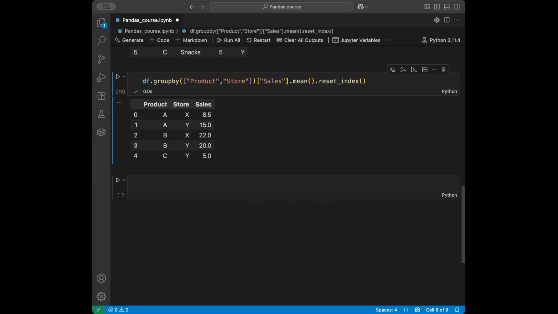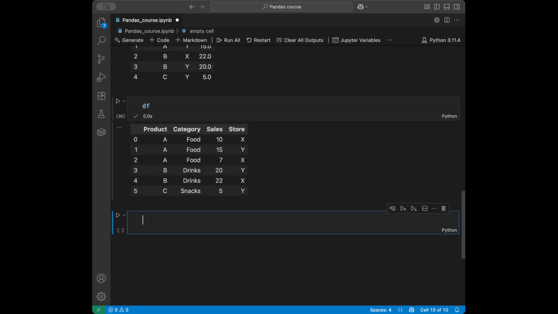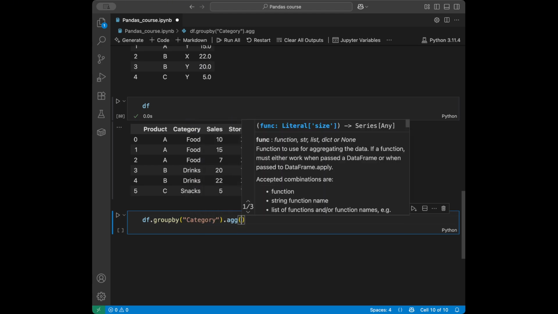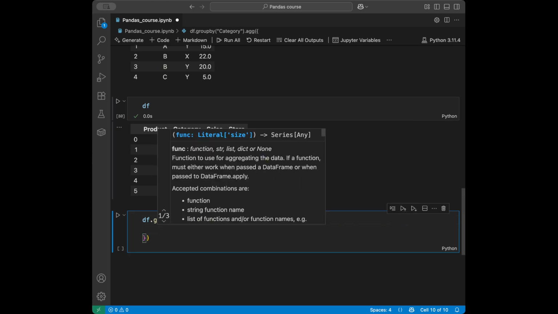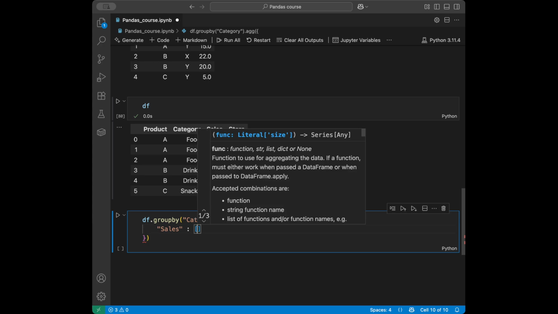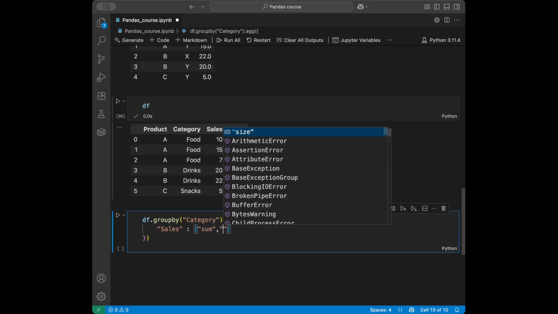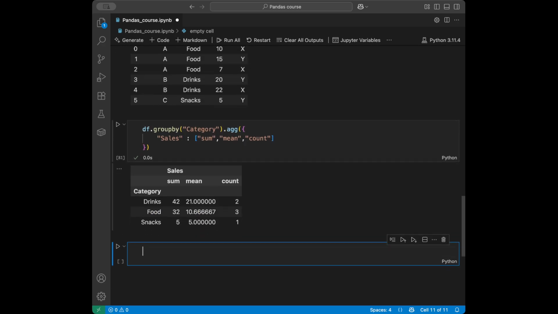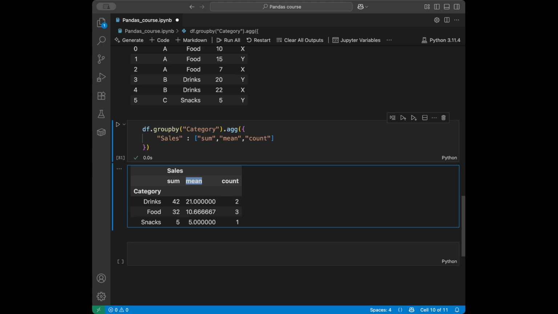Okay, now I'm going to call the DataFrame again, and I'm going to show you multiple aggregations in one step. For that, I will say DataFrame groupby, and I'm going to group by category. Next, I'm going to say agg, and I'm going to open a dictionary inside the parentheses, and I'm going to say sales: sum, mean, and count. When I run this, I'm going to see a table like this, and aggregation lets you compute several metrics at once. This is extremely common in reporting dashboards, like we can see category-wise sums, means, and counts.